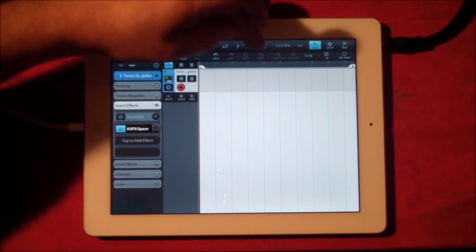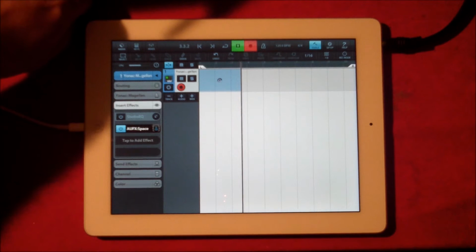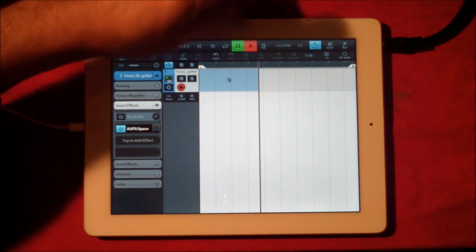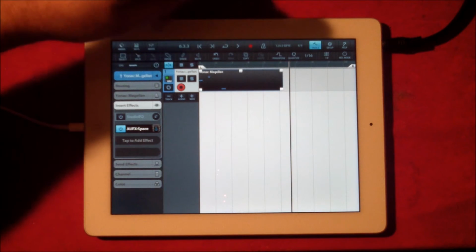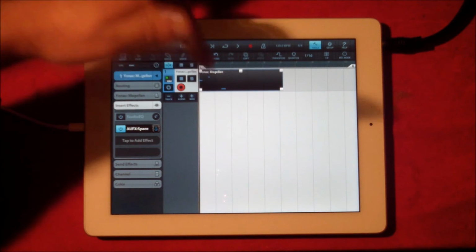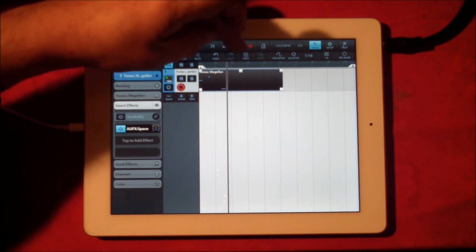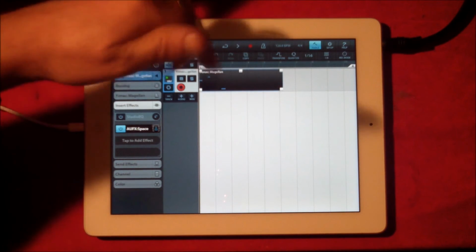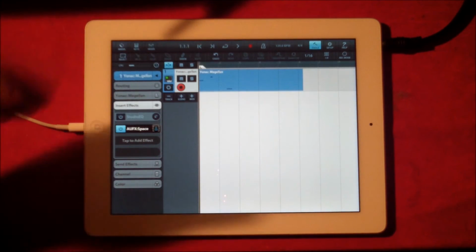Back to Cubasis, and let's hit record again. And wait for our tail to fade. Okay, that'll do. Stop. Now, you see, that's recorded the MIDI notes. So now if you wanted to, you could swap that out for another instrument, right?